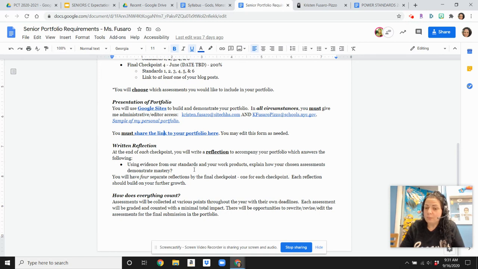You're going to have 4 separate reflections by the final checkpoint, one for each checkpoint. Each reflection should build on your further growth. So you're maintaining that growth mindset, showing us how you're developing over the course of the year, what you're learning, how that learning is compounded, how it's influenced your thinking. It doesn't have to be isolated in the class itself. You could think outside of its influence on you as a student, a global student, a digital citizen, and so on and so forth.